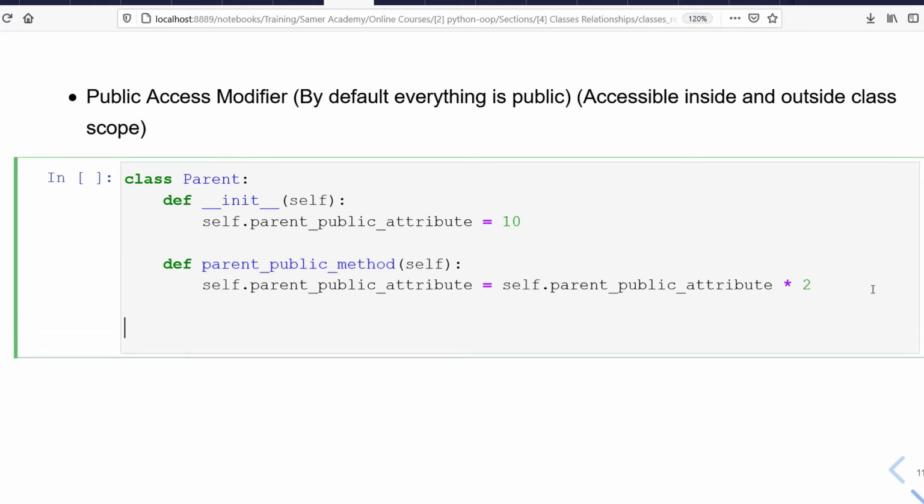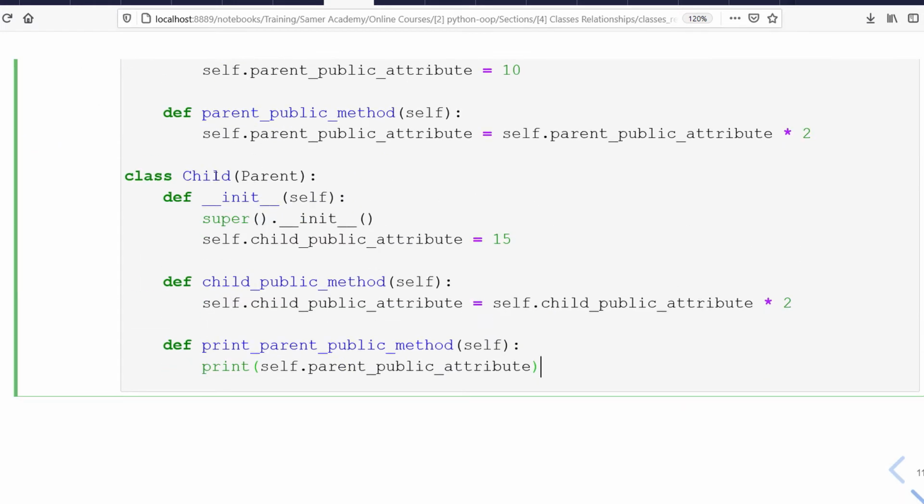Before I define an object from this class, I want to add another class, which is the child class. This child class is a simple class that inherits parent, and it has a single instance attribute, which is child public attribute, and two instance methods, which are child public method, which updates this instance attribute, and print parent public method, which will print the parent public attribute.